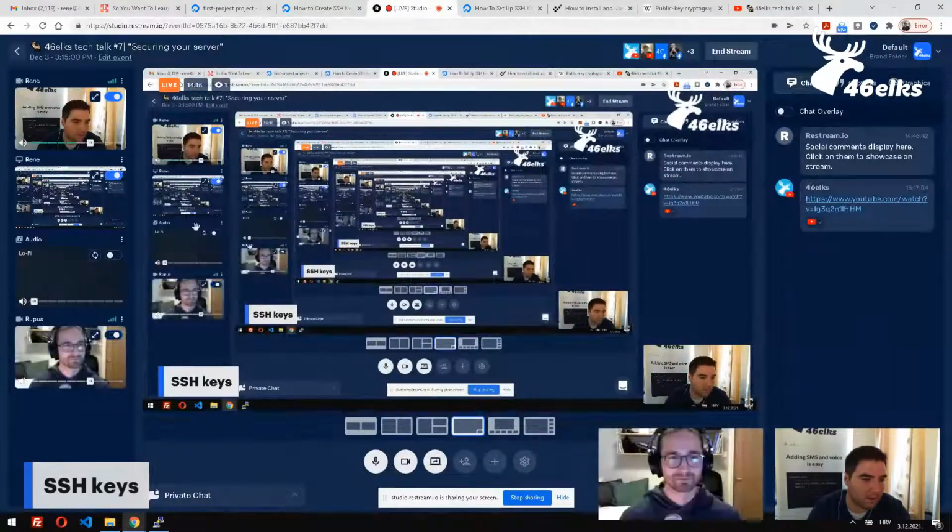Oh, we have our colleagues joining in. Hi, Rupus. Hey, we're just in the middle. So I had just created the SSH key, and now I'm trying to put the private key on the client, and use it to actually access the server. Yep. So very exciting times. Okay. Is it going well?